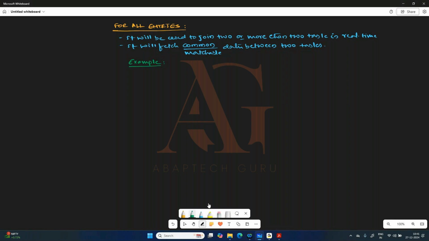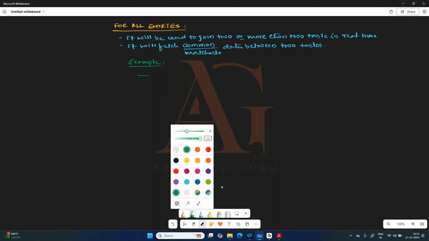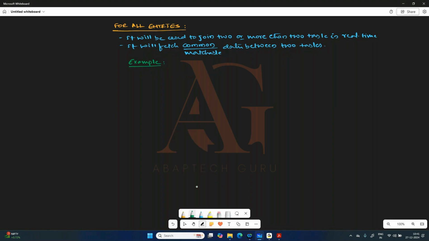So let's assume I do have two tables. Now you already know how to fetch the data from a single table. Now this time we will go with multiple tables.